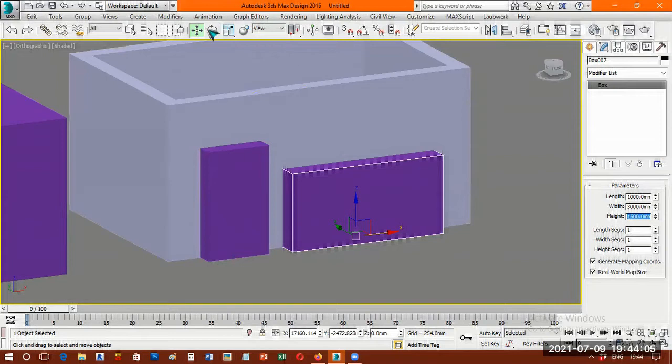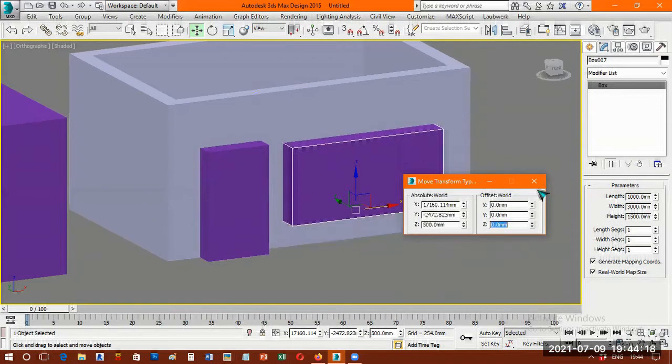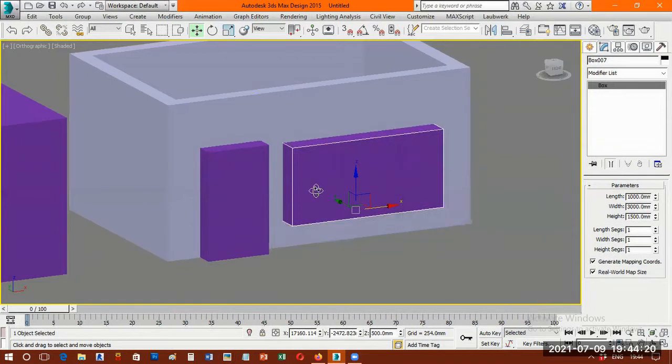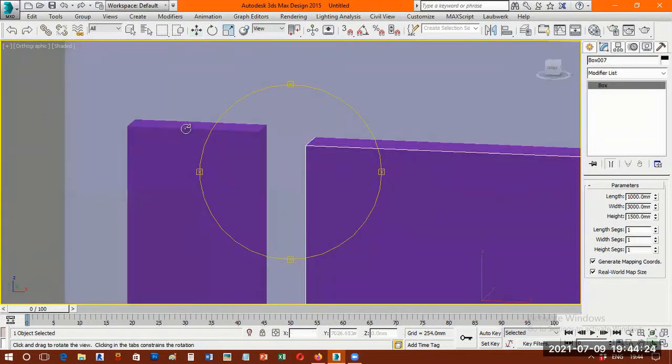That is, click on move. After selecting this box, click on move, right click on this. In here, offset word, Z axis, positive 500, enter. Now, why I have done all this is to match the lintel level, or height of the door, height of the window is matching.